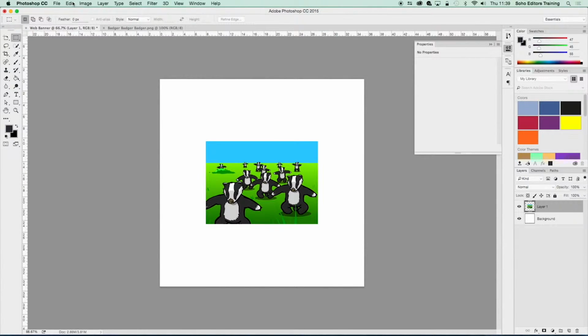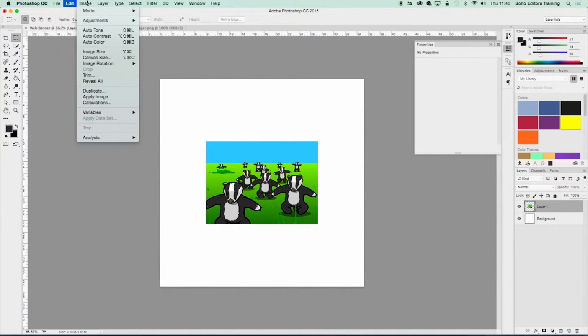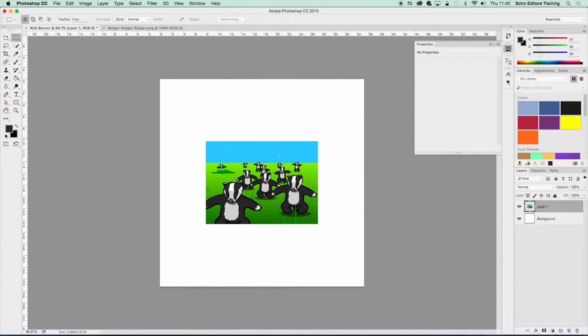To scale it, what you need to do is transform it. So you need to either go Edit, Transform, and then you've got the flyout menu there. You can see there aren't actually any keyboard shortcuts listed alongside there, but there are keyboard shortcuts for it. And the quickest way to get Transform up is simply to hold down the Command key and hit T. That'll give you the control handles.